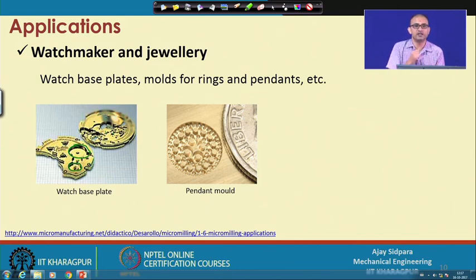This is a very old example of micro milling and micro turning operation, and we have different types of ornaments and jewelries where very fine patterns and designs are available. For that you always need a mold. This molding is mostly done by micro machining nowadays. Earlier it was done by other advanced machining processes. These molds are used, then you pour the precious metal in a molten state, and it comes out as a molded piece, and you can use it for further usage.